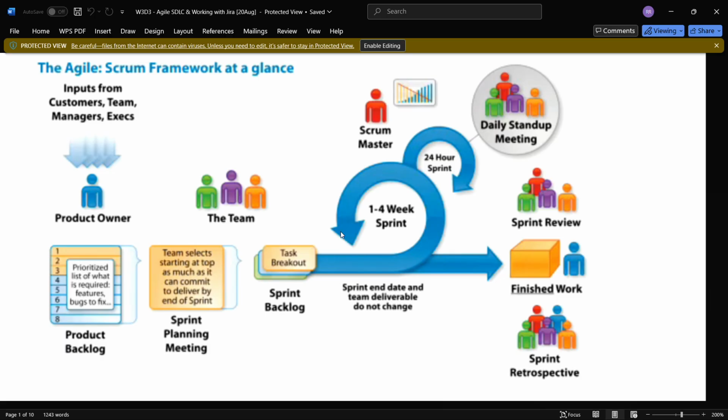But in this video, we have to understand how the whole process works, how agile or scrum works. So the sprint backlog or task breakout is nothing but a way in which we distribute all the work to our developers. This gives the team clear, manageable work for the sprint.